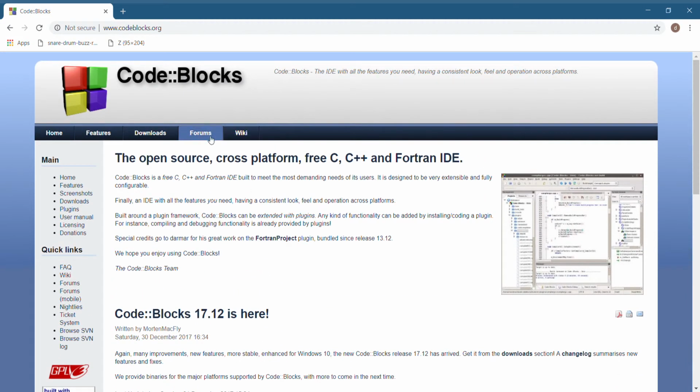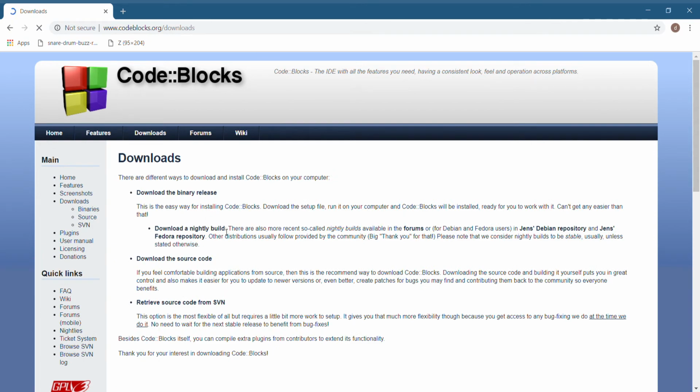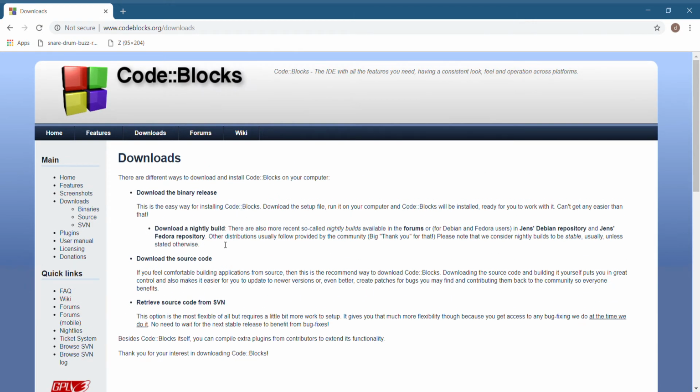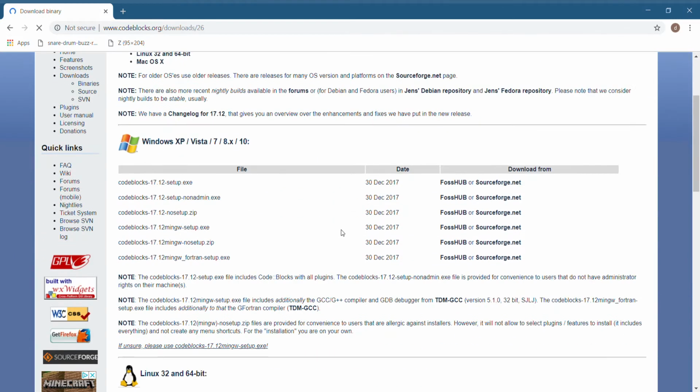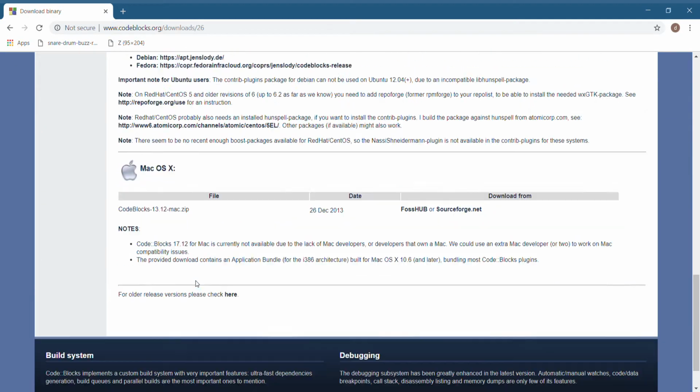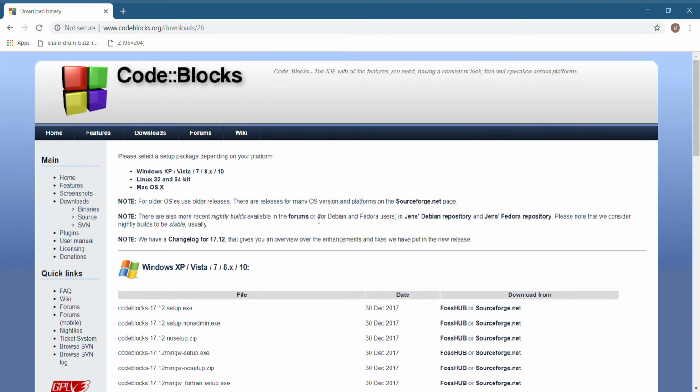So what you do is you go to downloads, and then let's see, where's it? Can't seem to find it. Downloads. Oh, there we go. Download binary, and then you pick yours, and then Linux, whatever processor you're on. Once you've got it downloaded, you're gonna open it up.